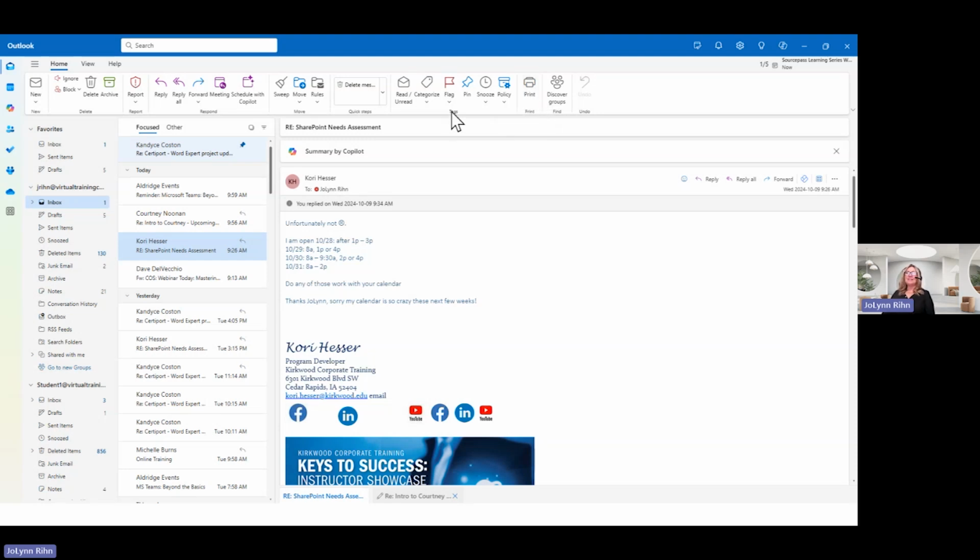But otherwise, in the tags group, you can do your read and unread. We can categorize just like we did before. We still have categories. The icons just look a little bit different. Here's your flag capabilities. You also have pin from here as well. And we have a snooze option.